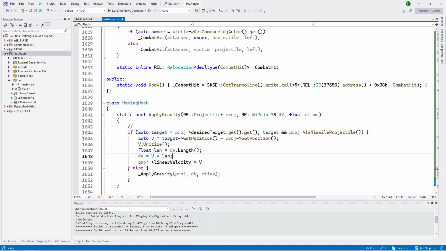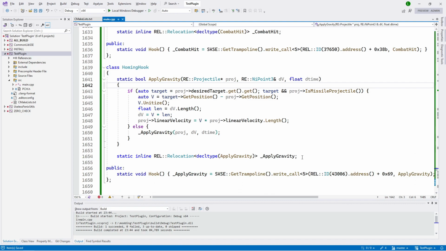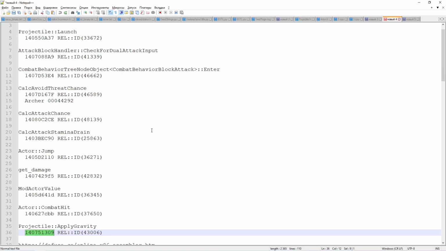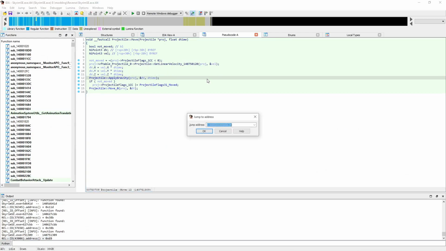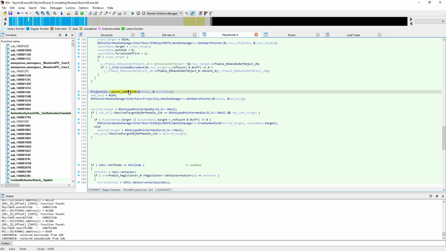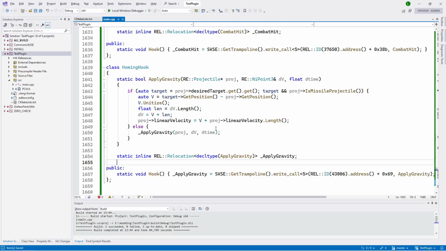Similarly, linear velocity needs to be changed. Next, a hook needs to be applied somewhere at the beginning of the projectile's life to initialize desired target. For missile projectiles, it's usually empty. I'll hook the moment of the projectile appearance, the call of the launch function, which you've already hooked before.